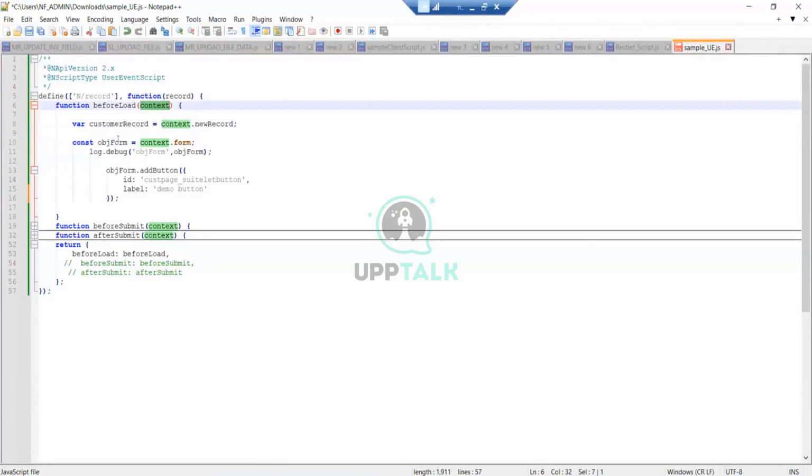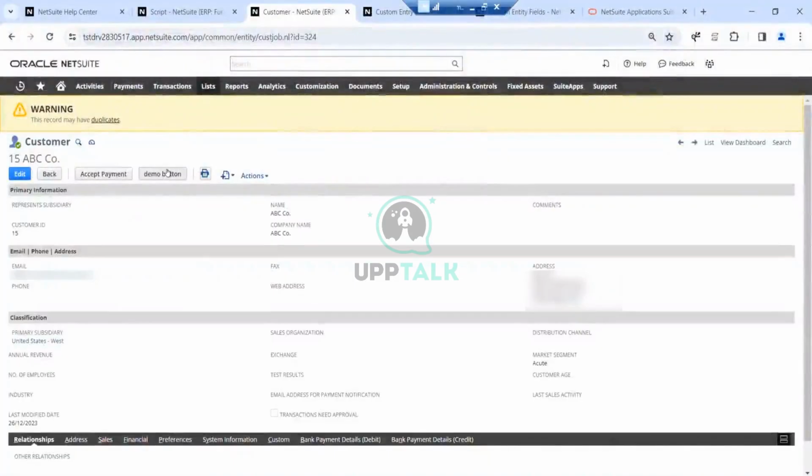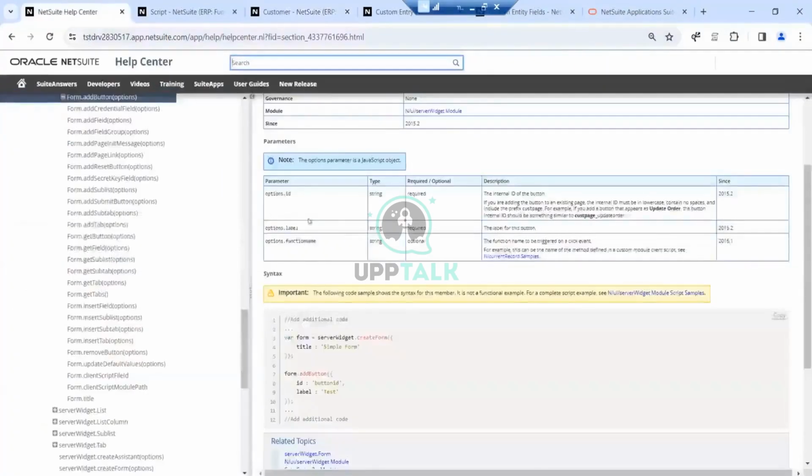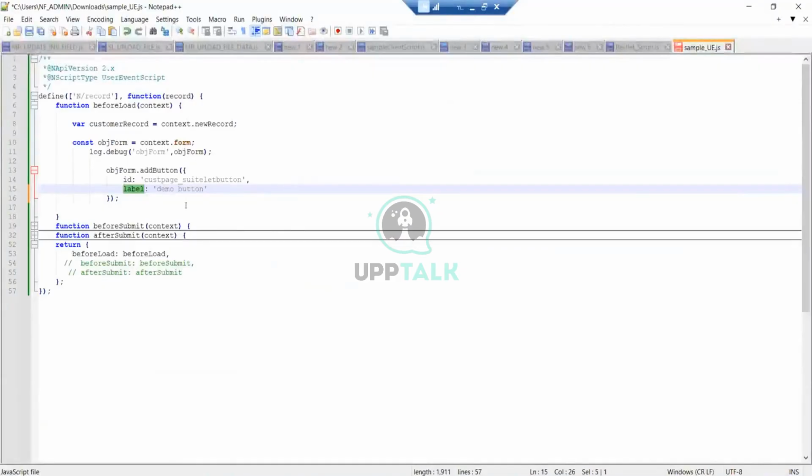On this form, we applied add button, and to use this add button, we need to give the internal ID and label. And this will work. We deployed the script and we saw that this demo button was coming. And if you want to perform any action on click of this button, there is another parameter, this is function name. We can call any function or we can redirect to any URL by simply using window opener.